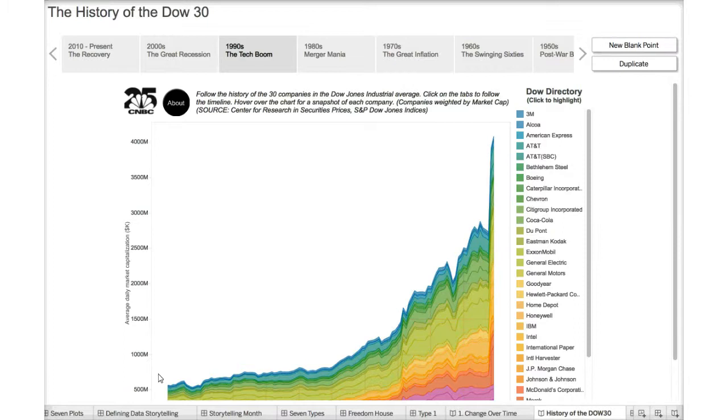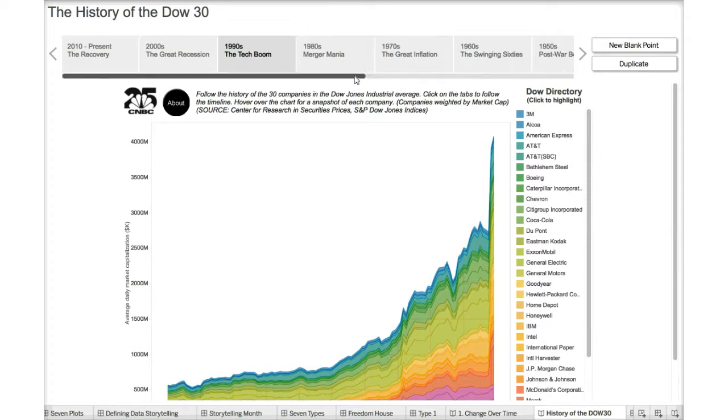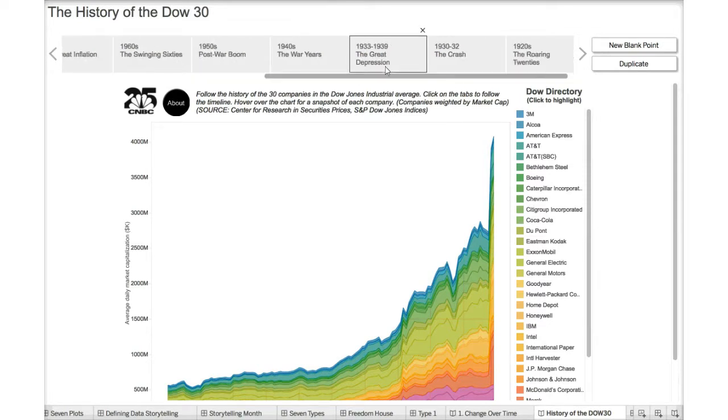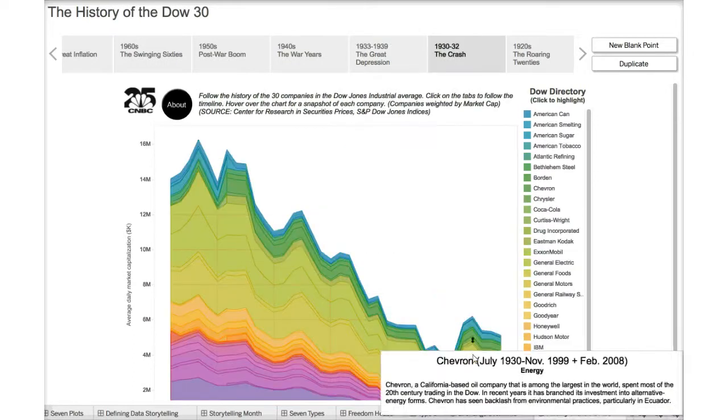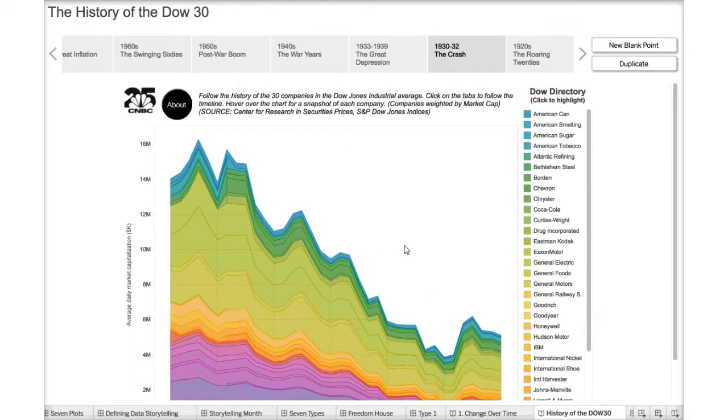So this is in some ways the economic history of the United States, shown through this data story. Even if you go all the way back, you can look at the Great Depression or the crash that led up to it, and how that played out over time. Again, a data story showing change over time. In this case, it's a decade by decade history.